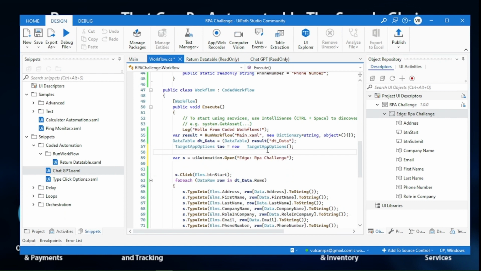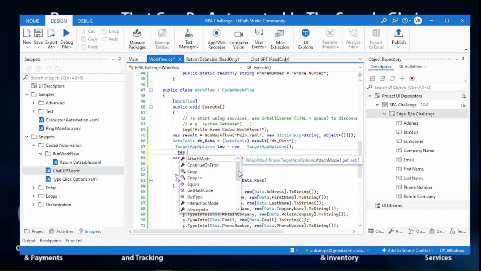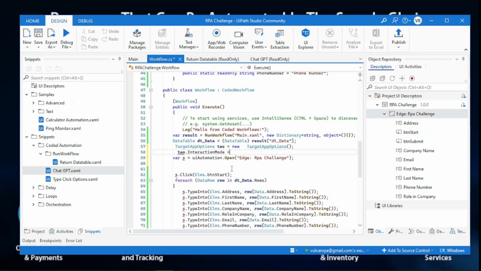And then we'll have a look at what's available. So we say TAO dot, and then our IntelliSense helps us here. So we can see, if we scroll down, the options available. What we want to look for is interaction mode, and we want to know what we can set it to. If we highlight this, we'll see interactive mode is the type.